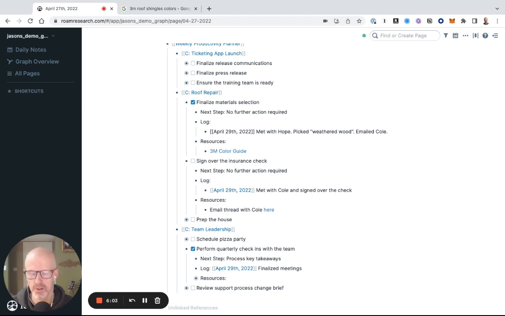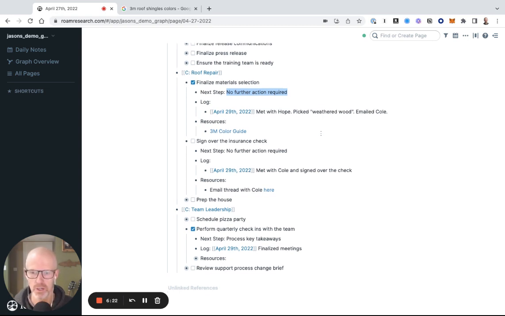And on this one in particular, I wanted to point out that sometimes there is no further action required. So for next step, I actually will put no further action required. I'll talk a little bit more about why I do that when we get to the weekly review later in this section. But again, left that note here for my future self, no further action required. And I've gone ahead and checked off that box. So that one is good to go.